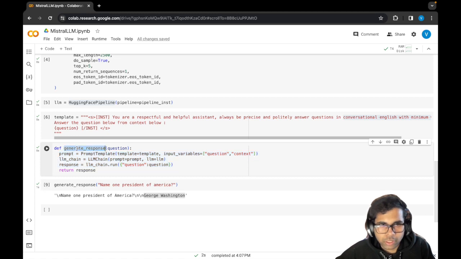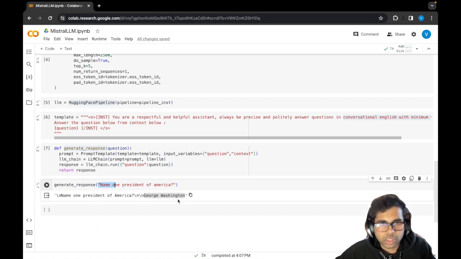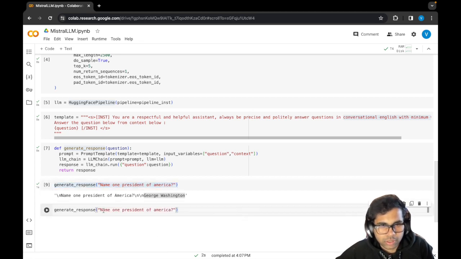This utility method is defined, and then I tried to frame a question: Name one president of America. And it said George Washington, which is correct. Let's try to ask another question. What is the current president of America? Let's try to ask the current president.